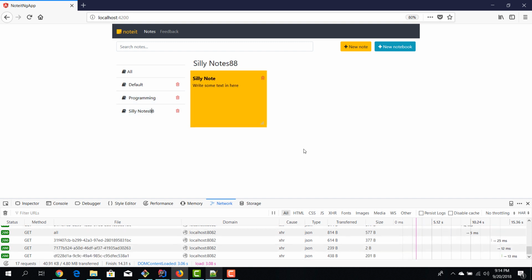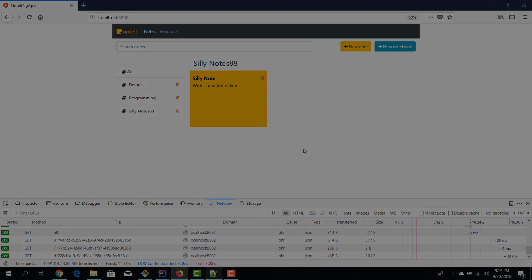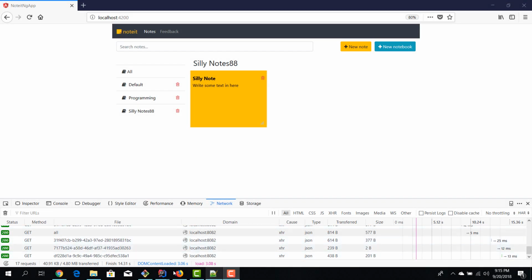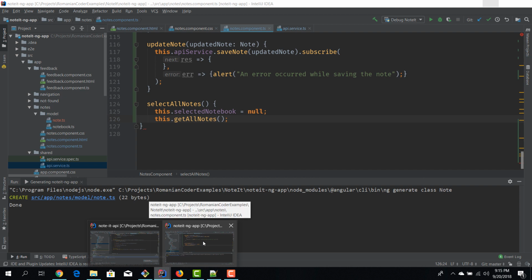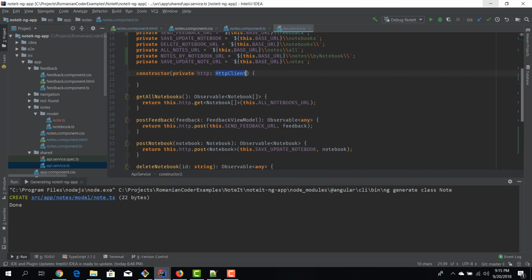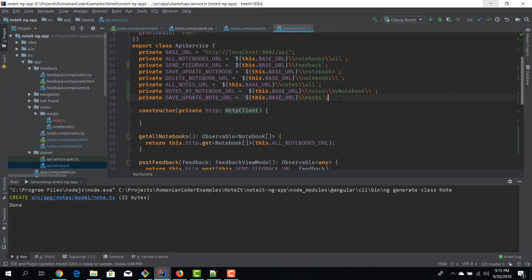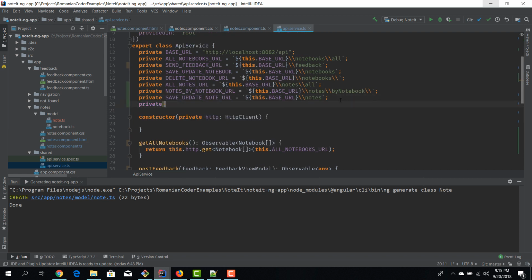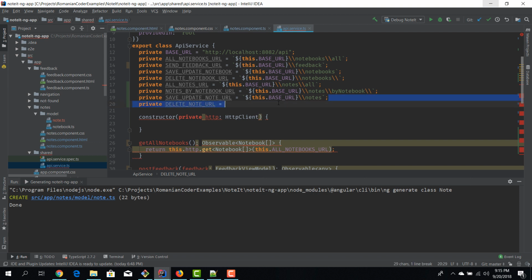The last piece of functionality that I want to implement is the delete node functionality. Implementing delete functionality should be pretty straightforward by now and somewhat repetitive. We need to go to our API service and we need to actually implement the delete node URL and method for that matter.